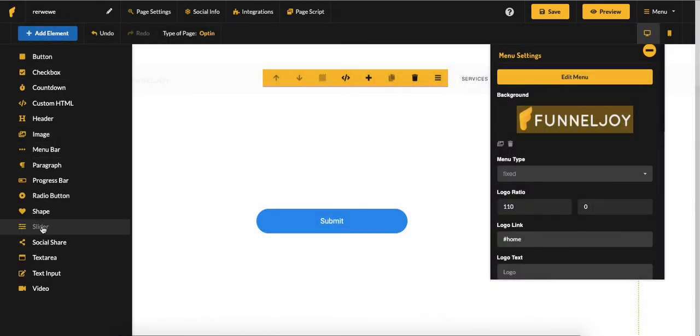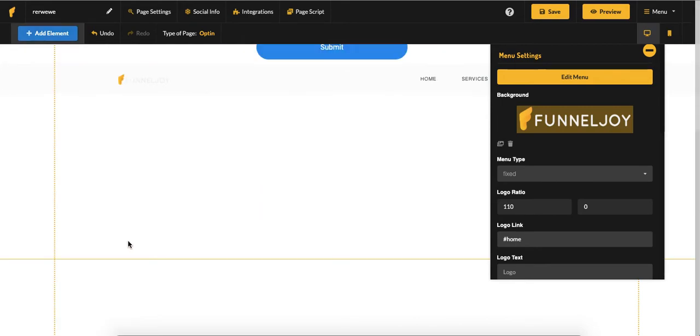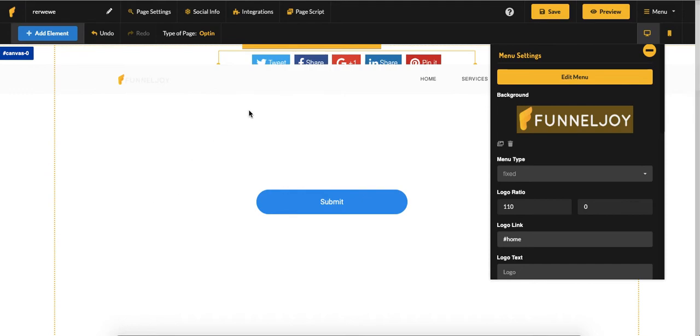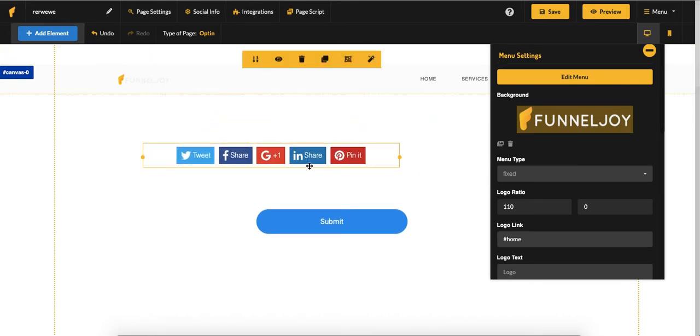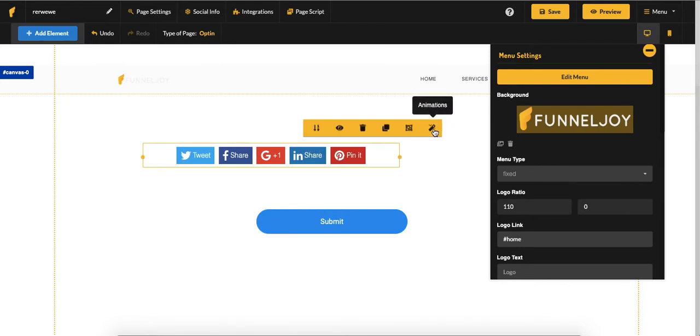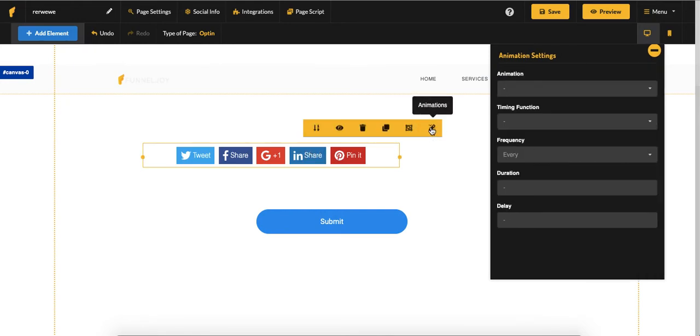We have sliders, we have social share buttons. So let's click that. You can see it's gone behind because I did not choose where I wanted it to land in. So social share buttons, again, just as usual, you can change, give it some animation settings, you can arrange it, and a bunch of other things.